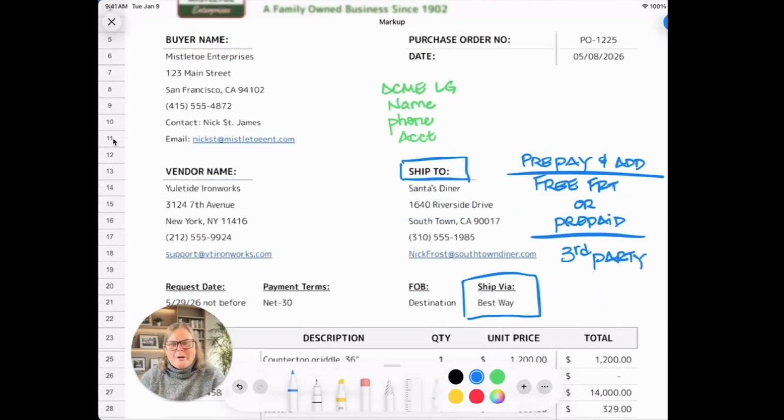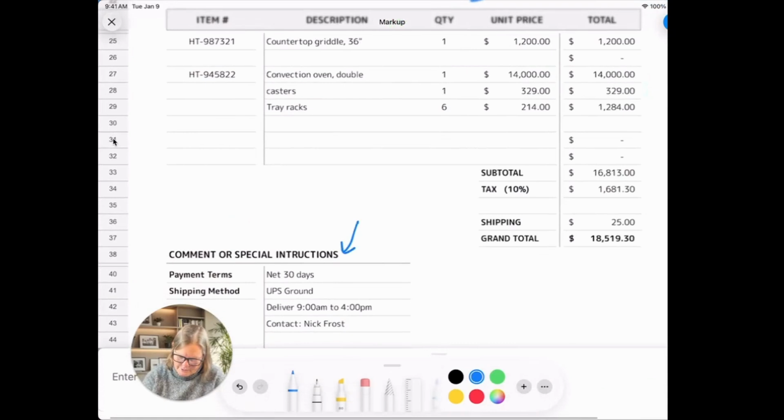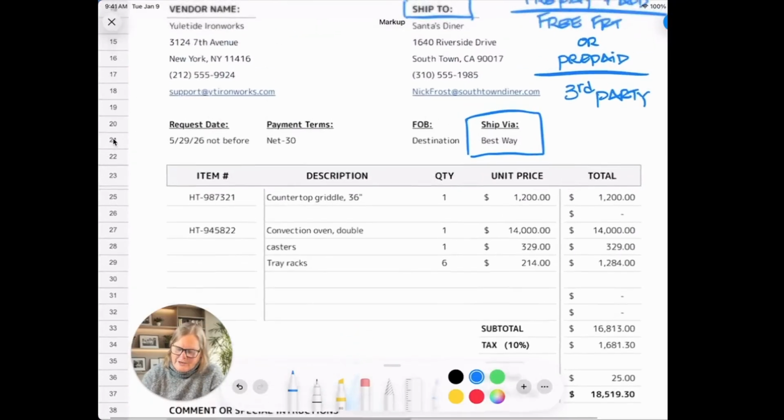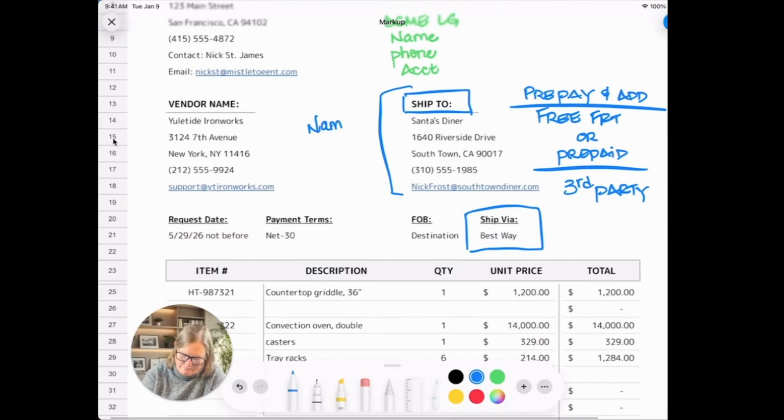And now we're going to talk about special instructions. On this purchase order, usually the special instructions are toward the bottom here, right? And it says UPS ground, delivery window, and a contact. In my experience, you want to put that type of information up here in the shipping information, this section right here. Okay. You want to have a name. You want to have a phone number. Cell phone is preferable. And you want to have your hours. And you want to see if you need a lift gate. So let me explain.